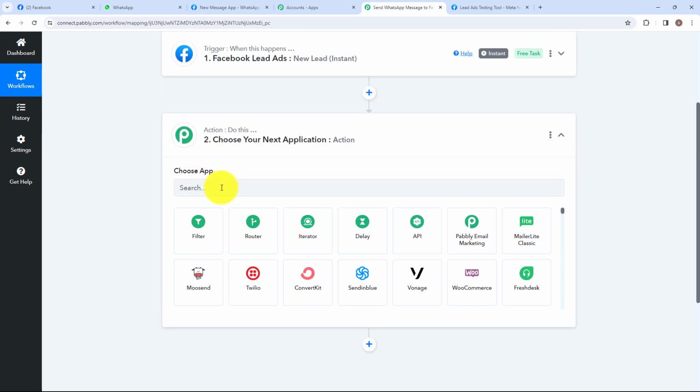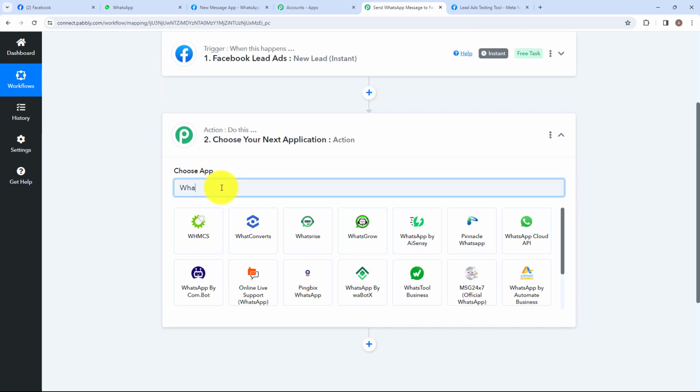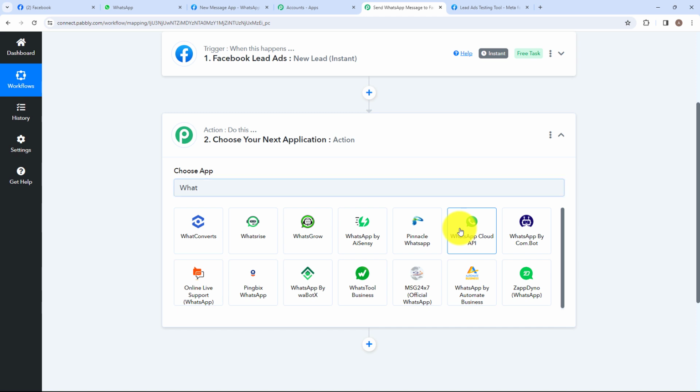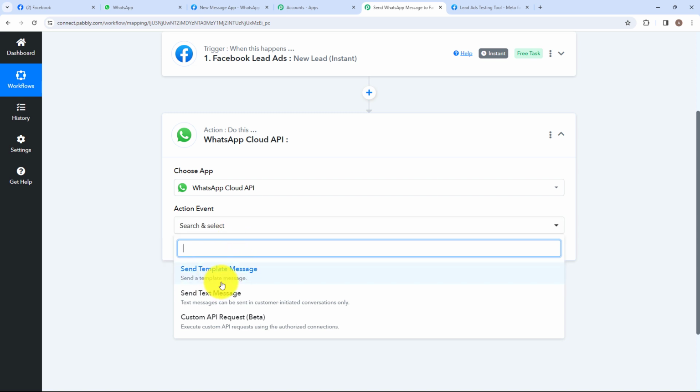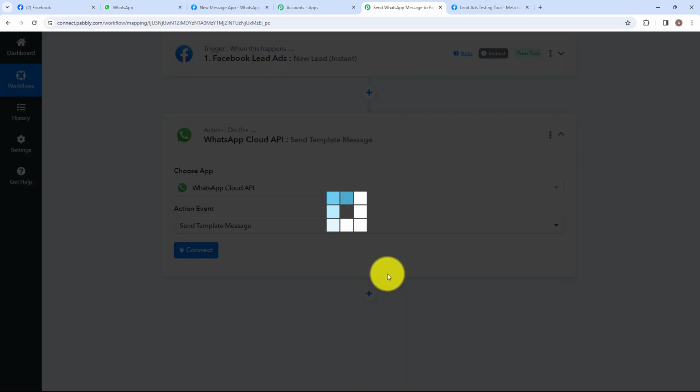Now my action application is going to be WhatsApp Cloud API. Let's click on this. And here we have to select an action event. Let's click on this. And here you will see three options: send template message, send text message, and custom API request. I'm simply going to select send template message as I want to send a template message which I have created already. Let's click on this. After that, click on connect.